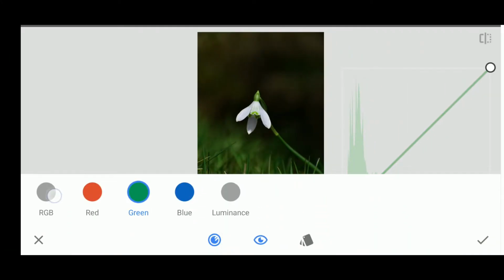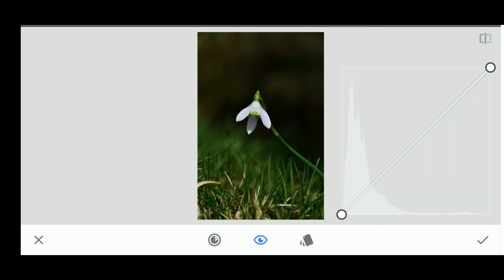and remember, when you just come in this tab, it will be in the RGB mode with the white graph at the right side, and we will be needing the green one because we're going to manipulate the green color here.